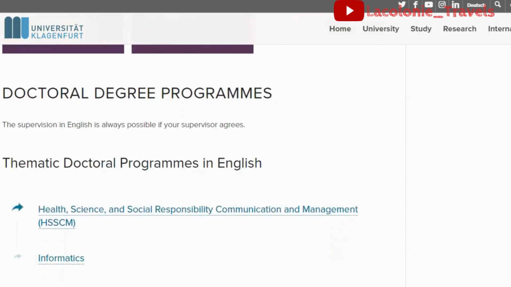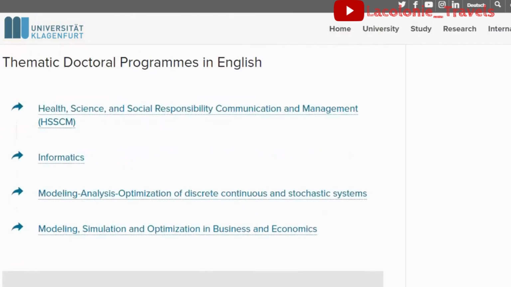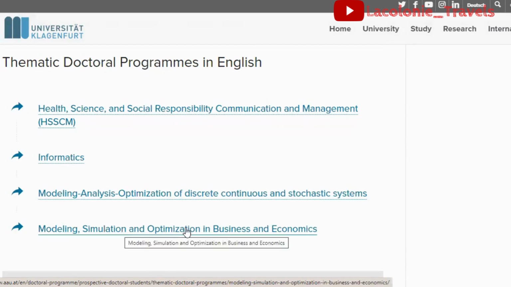When you scroll down, you have programs for doctoral. So for people going for PhD, you have some courses there taught in English language: health science and social responsibility, communication and management, informatics, modeling, analysis, optimization of discrete, continuous, and stochastic systems, modeling, simulation, and optimization in business economics.